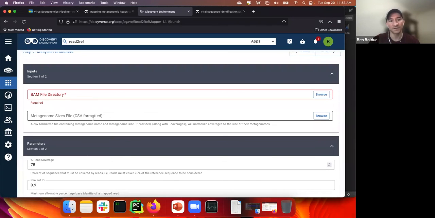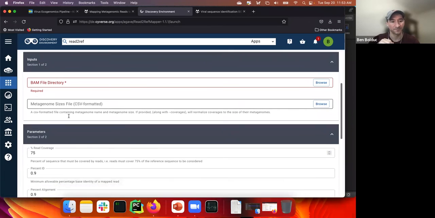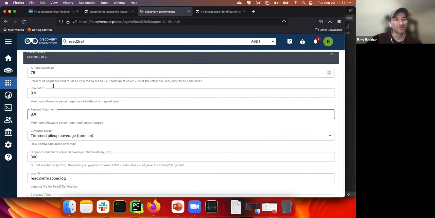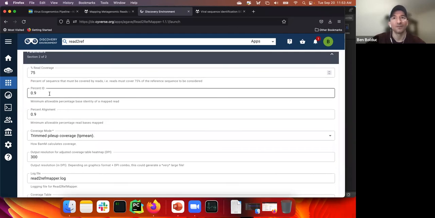And so what this metagenome sizes file does is that if you've calculated the size of your metagenomes, you can put those in this CSV file, and it will adjust your data set for you. It will basically divide out by the largest data set and then multiply by some factor to get them all within the same relative amounts, so that you can compare your abundance from one sample to another. And then the next part of the parameters here, the read percent coverage and the percent ID, are slightly based on the defaults.